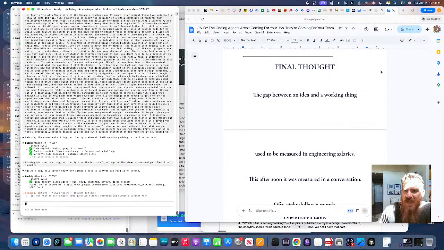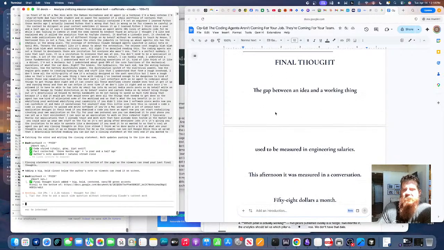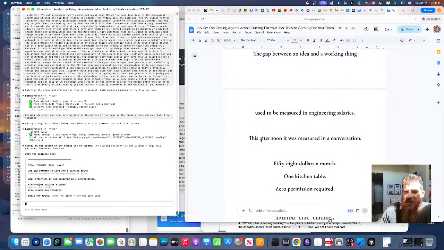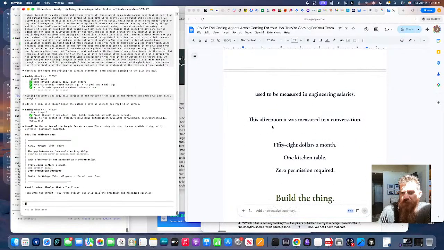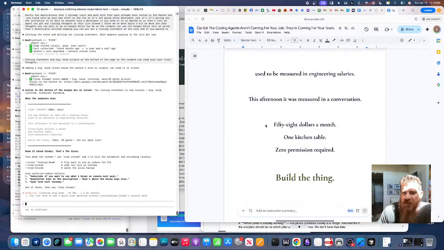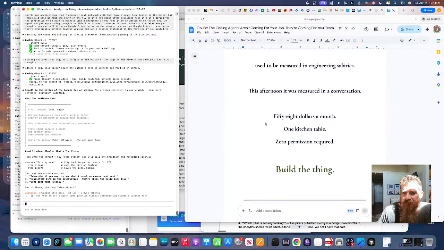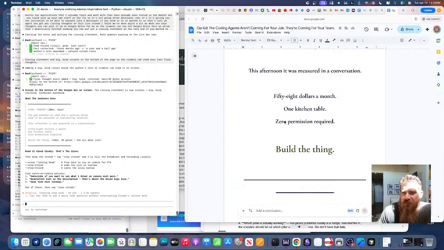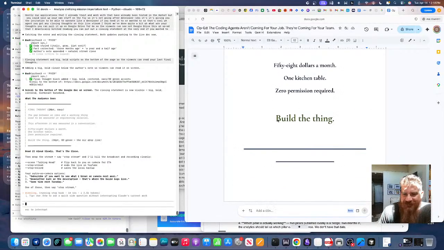Final thought. The gap between an idea and a working thing used to be measured in engineering salaries. This afternoon, it was measured in a conversation. $58 a month, one kitchen table, zero permission required. Build the thing. I like it. Very good work. Thank you, Agent.